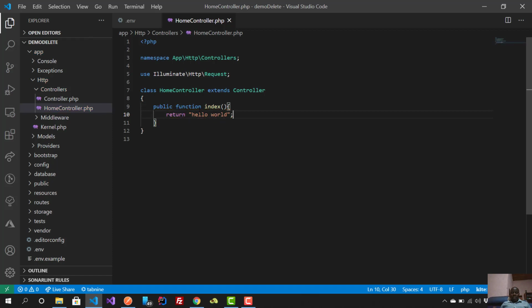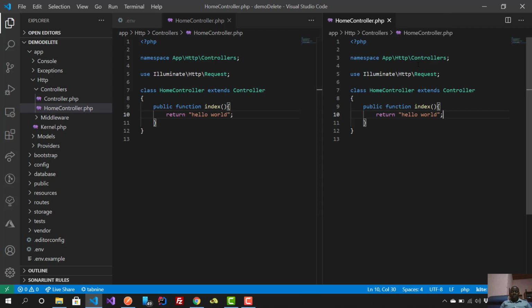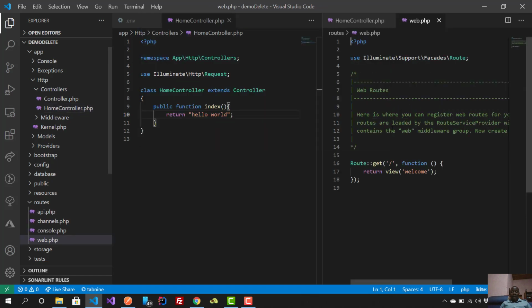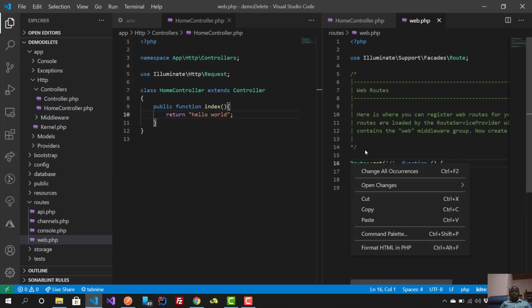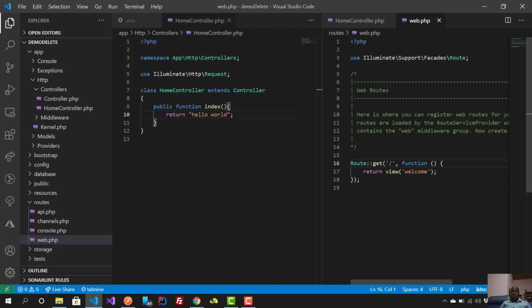Once I have this hello world returned from the method, how am I going to see it? This is where we have the routes. Remember I told you about routing in the previous videos. If you go to web.php, this is where I can define a route that uses my controller. It is very simple. Let me create a route, a get method, and I'm going to use it for home. If someone goes to the home page, I want this person to see something at least.